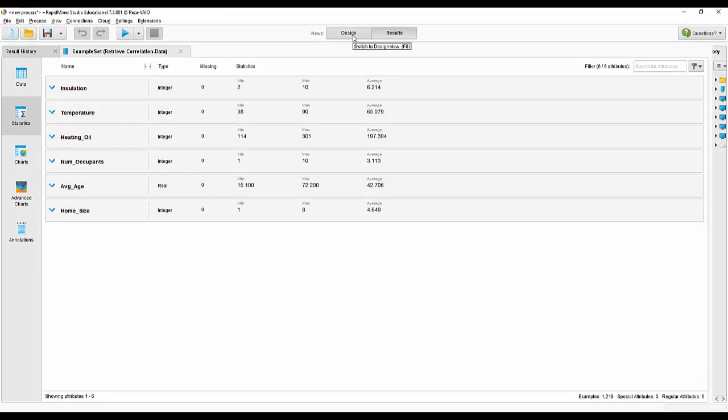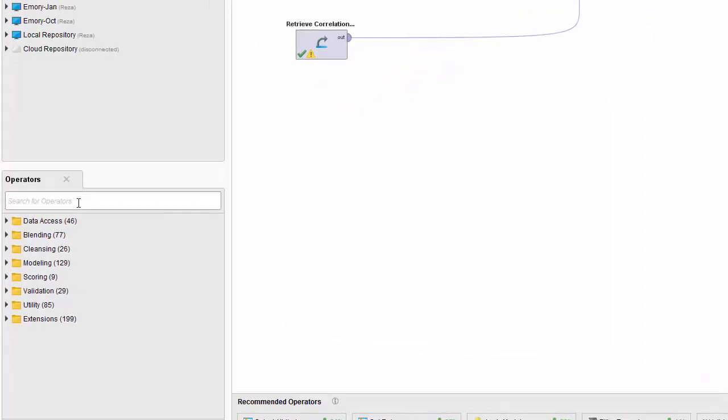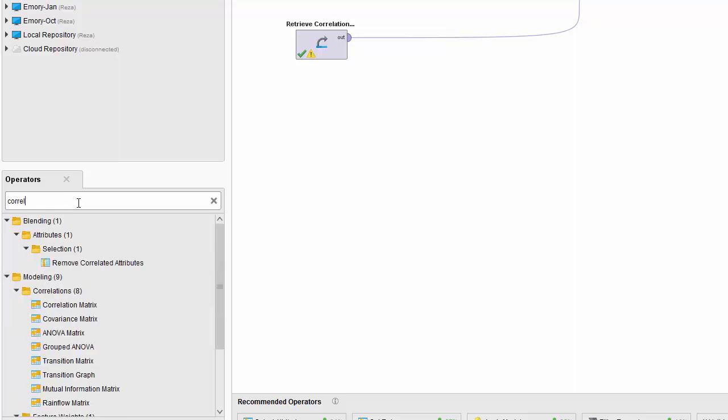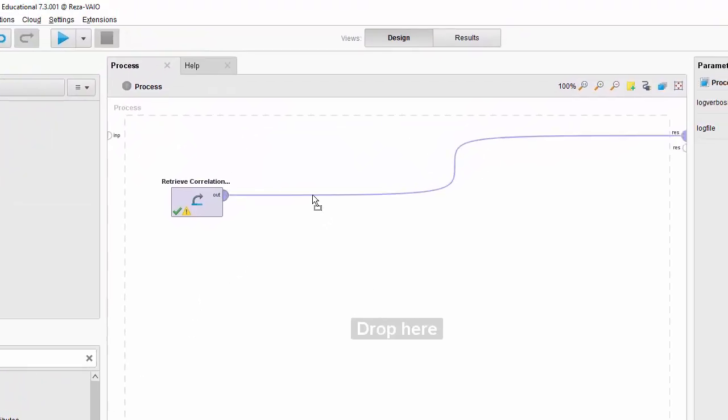Let's go back to design. The RapidMiner operator for correlation is called Correlation Matrix, which results in a correlation coefficients matrix. Let's go ahead and find it. So you can see Correlation Matrix is here. Let's drag and drop it, and I'm going to drop it right on top of the line.